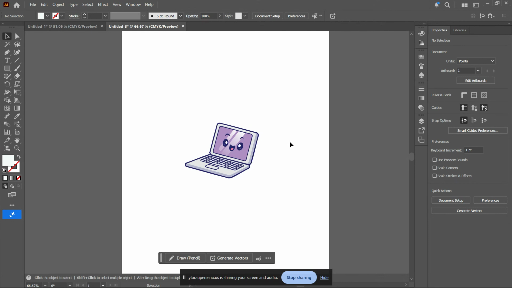A lot of people think their file is transparent, but when they upload it somewhere, they suddenly see a white background. So in this tutorial, I'll walk you through the correct way to export your artwork so the background stays fully transparent. Make sure to watch until the end so you don't miss an important setting.